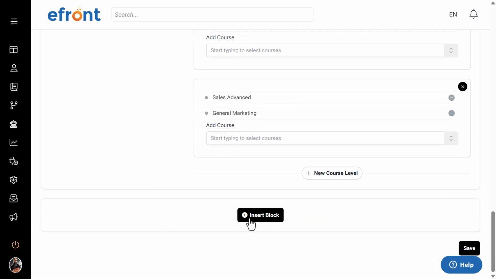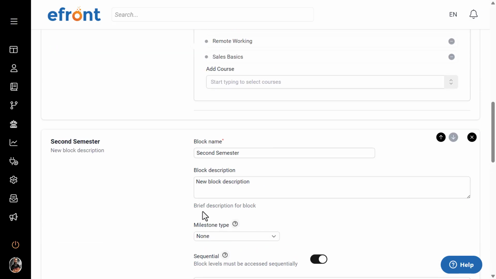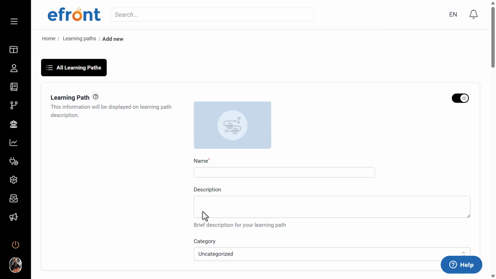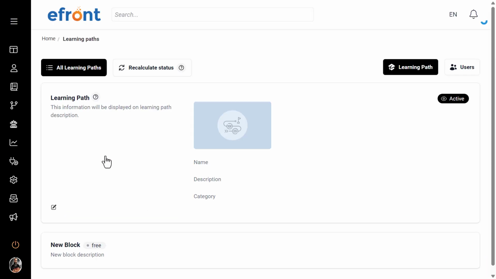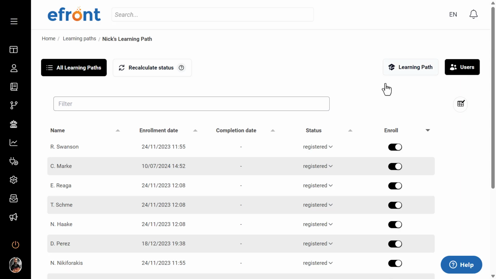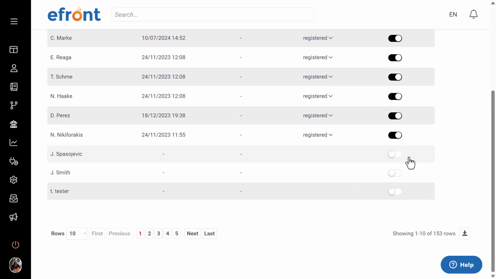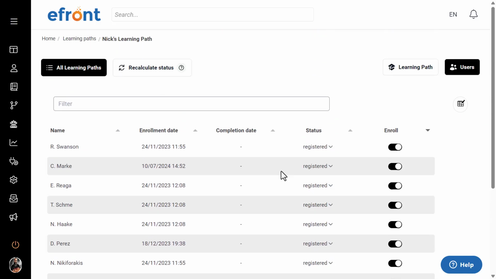And of course, you can keep adding blocks here to your learning path in order to set it up as complex as you want. When you're done and ready with your learning path and you save it, you can go into it and you can look at your users and you can just add different users to your learning path, pretty straightforward.